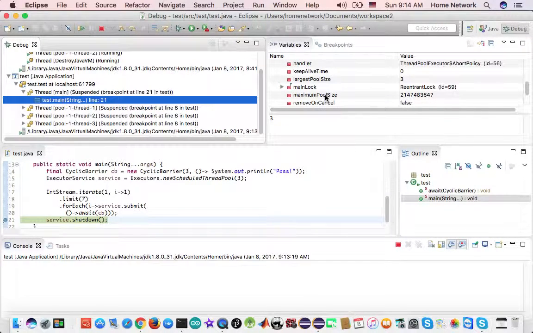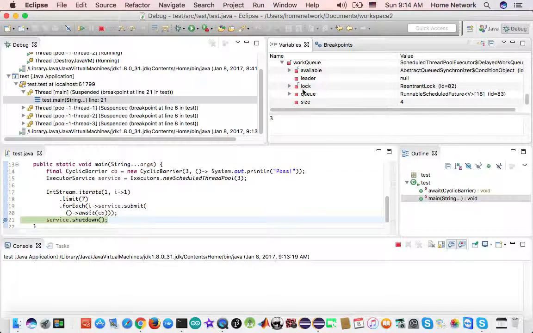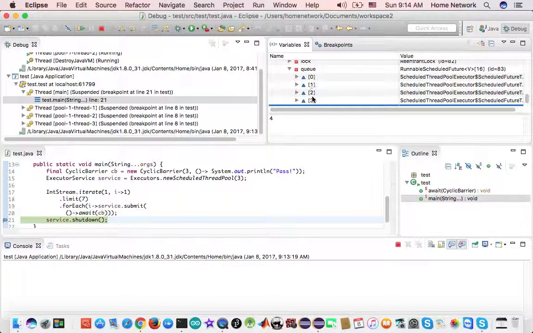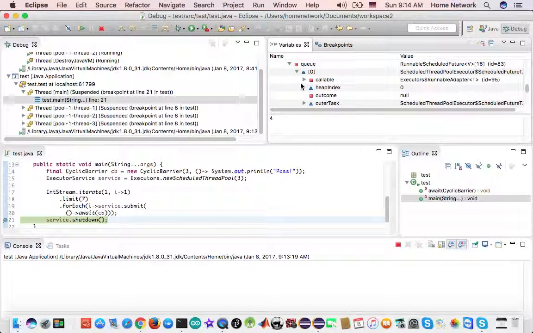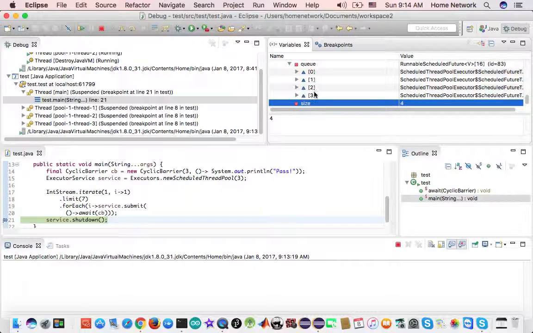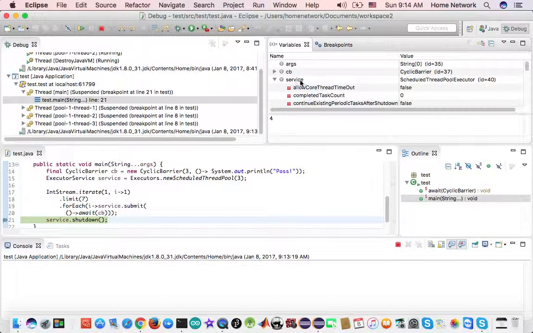And how about the other 4 callables? They are sitting in the work queue. You see the size is 4. If we check this queue, there are 4 callables waiting to be scheduled to run by threads. Okay, there are a total of 4 callables in the queue. And okay, so we have examined the service.